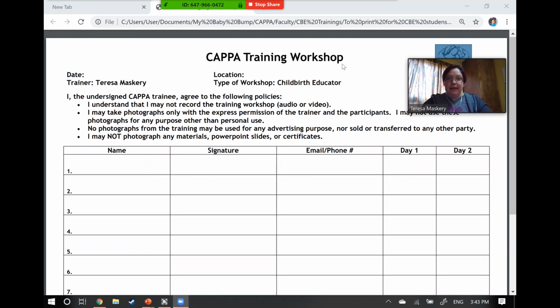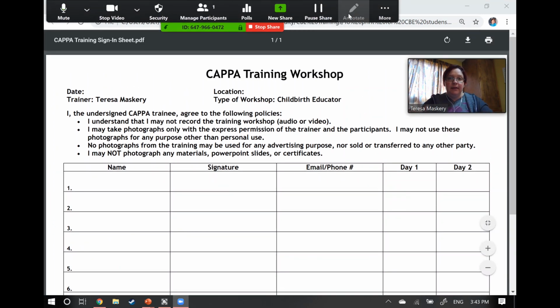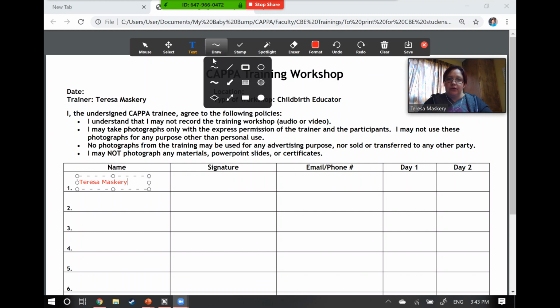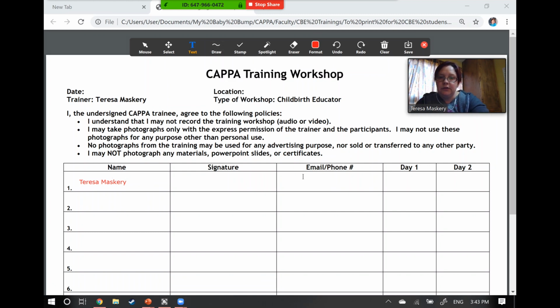But from here, we have all the same capabilities as when we were on our whiteboard, which was really a white screen. So from here, if I push text, I can actually put my name in here. And you can sign in this way. If I wanted to draw, let's draw here. I could actually sign in my name if I wanted to.